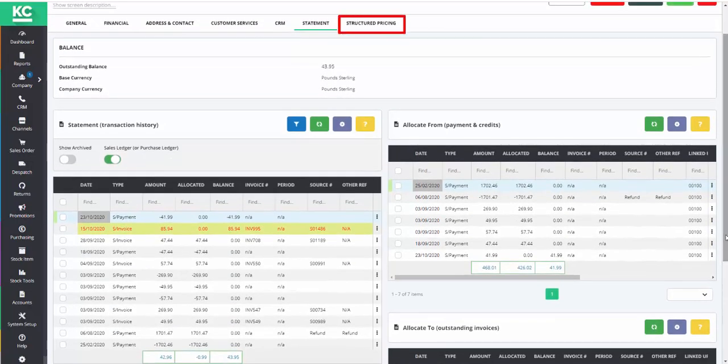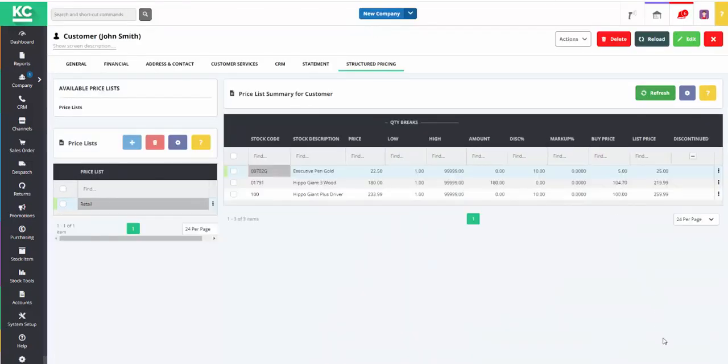And finally, the Structured Pricing tab will show any special prices that the customer is entitled to by virtue of special price lists that we may have allocated to them. The price list being shown on the left hand side of the screen and a summary of their special prices showing in the grid on the right.